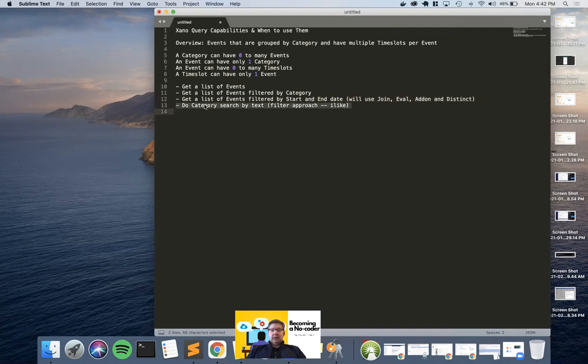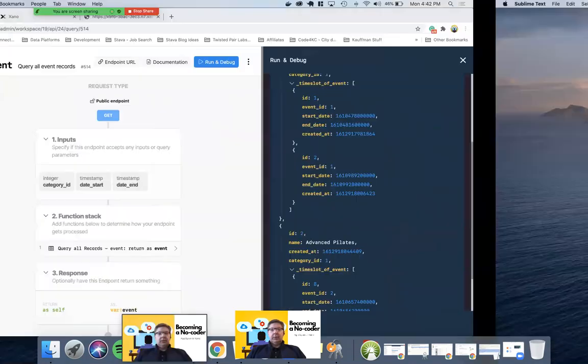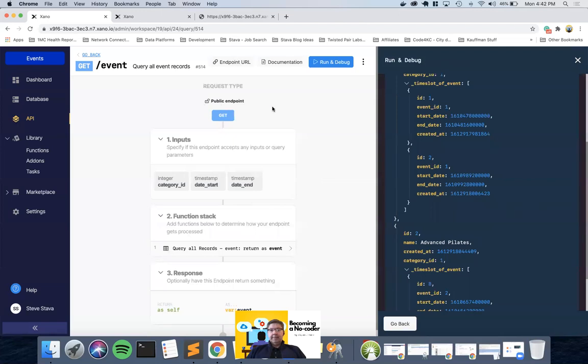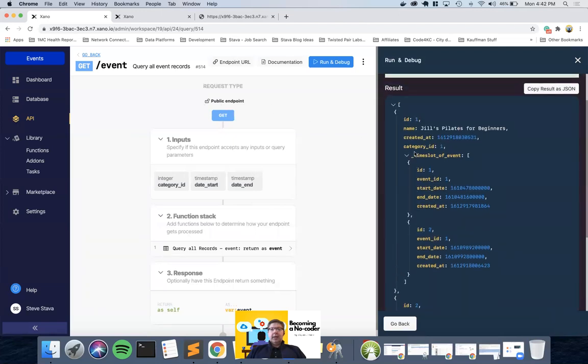I am not going to go into the filtering by text. You can actually see that in some of my to-do list videos, so there's no reason to waste your time with that. But the way to get back a hierarchical level of data, filter on category and date range, and show it in a way that's really easy for the user interface.